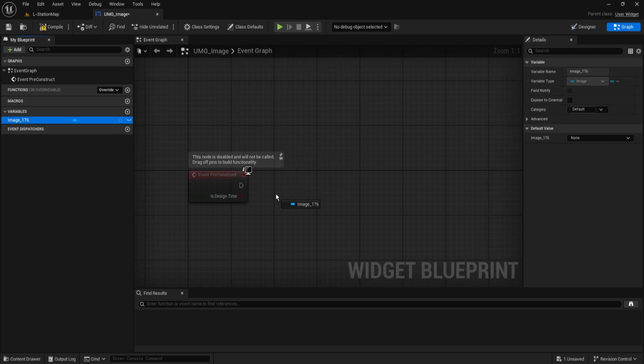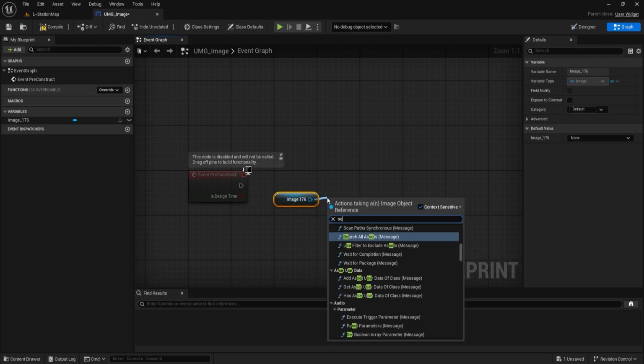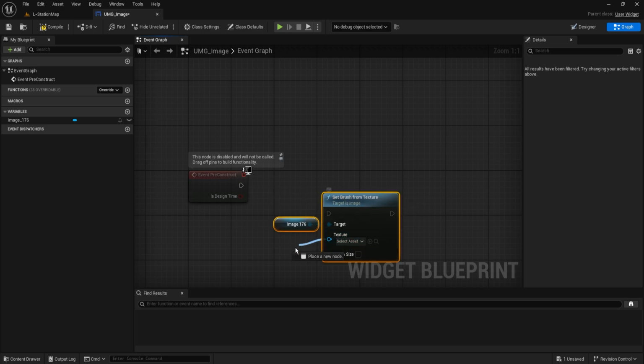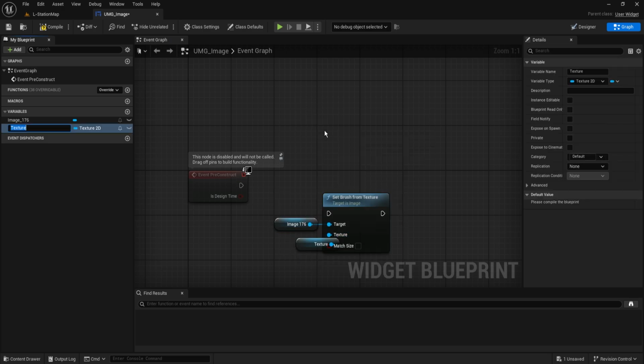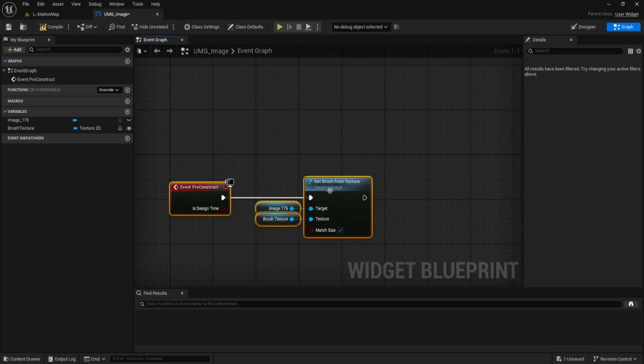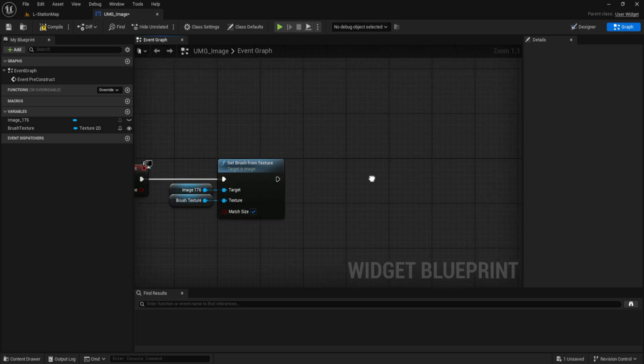So our image here, we're going to get it and we're going to say set brush from texture, and we're going to promote the texture to a variable. So promote, and we will call this brush texture, and we want to make sure we put this as a variable so that we can see it instance editable, and we also want to expose it on spawn as well. And one thing we want is we want to match size, so that way it is always at the size of, for instance, the map that we're going to give it. It's going to be the right size. So drag this in here, move the bits aside.